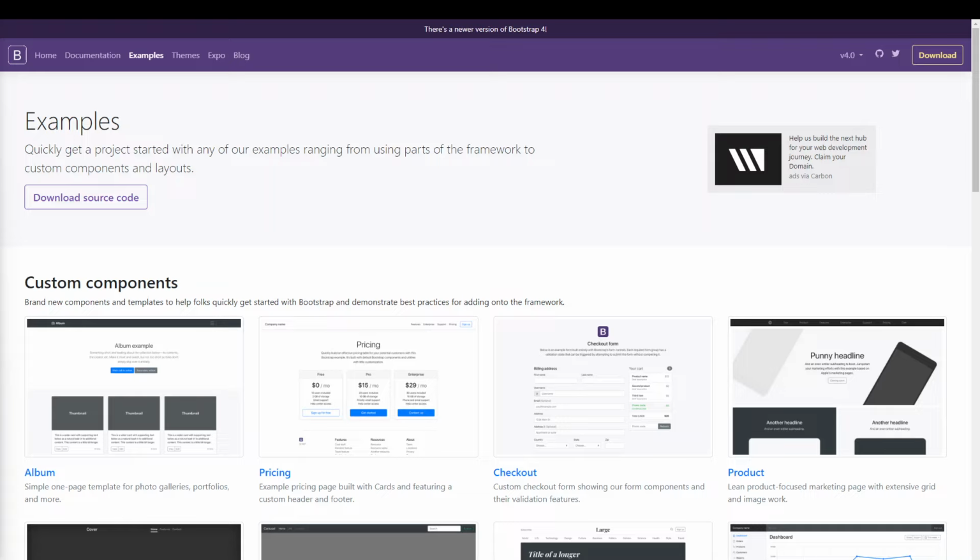Hi everyone, in this video we're going to go over what is Bootstrap and go over any kind of alternatives that are being used today as opposed to Bootstrap as well.